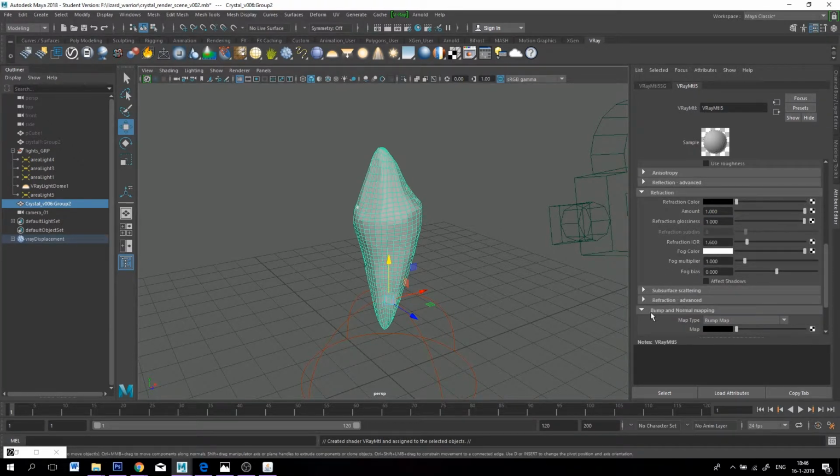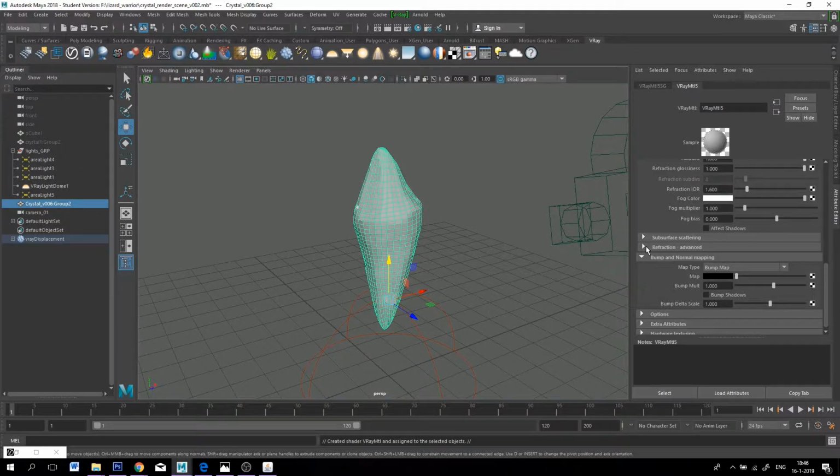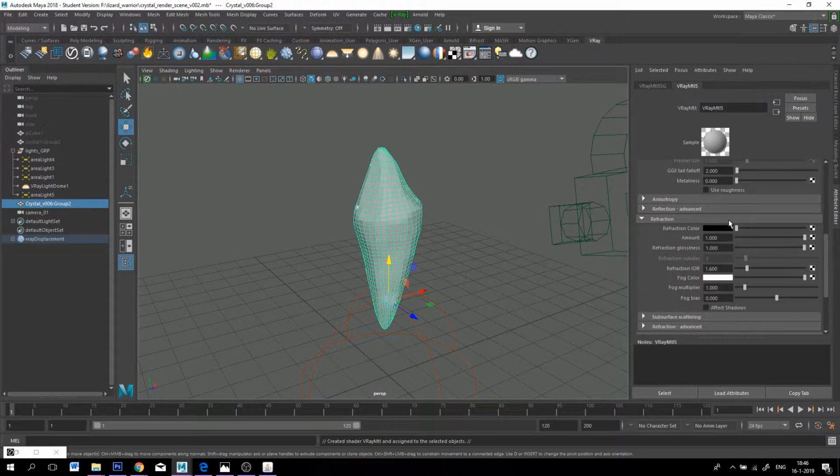Let's go to refraction. Here in refraction, let's go to white, so it makes it invisible, or more like glass. Let's go to refraction IOR, set to 2. On Google, you can look up what IOR you want to use for different kinds of glass. For example, for crystal you want to use an amount of 2. For diamond you want to use 2.4, 2.418 or something, if I remember it well.